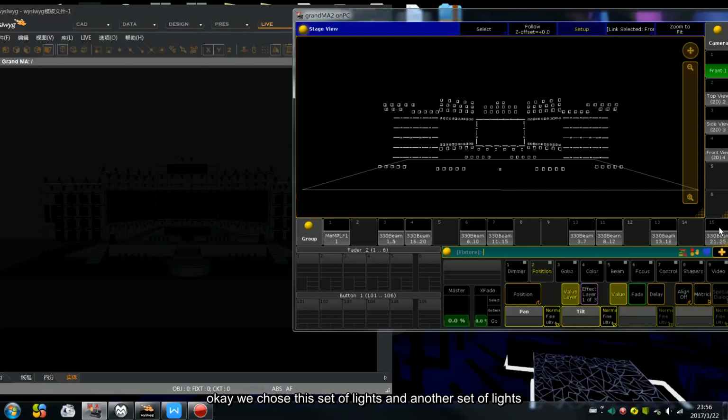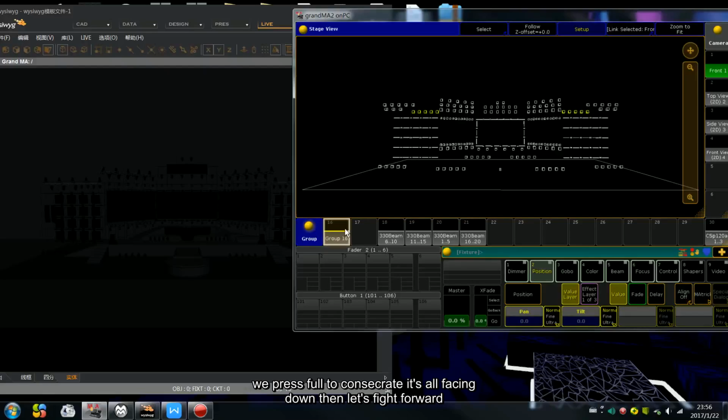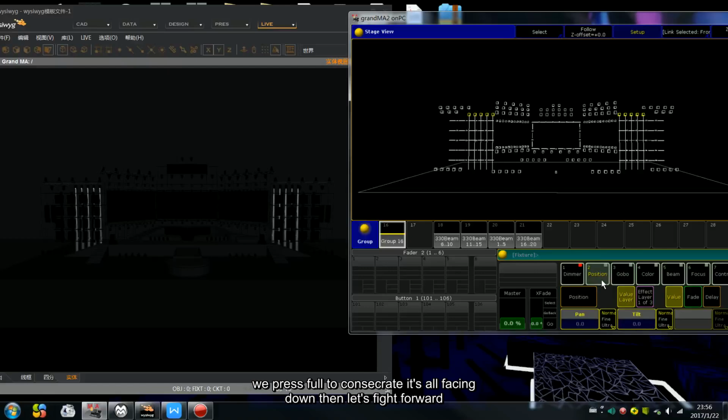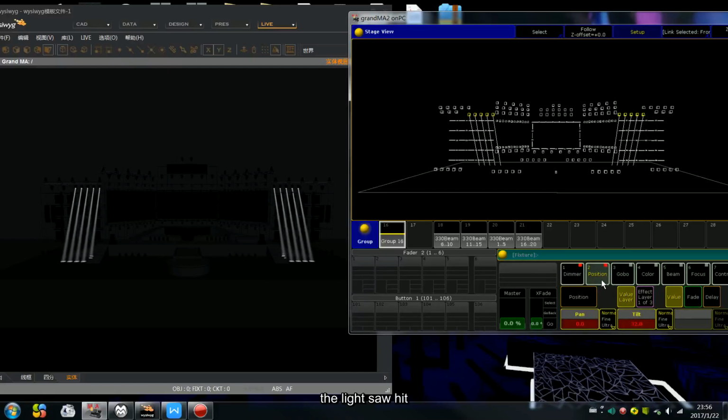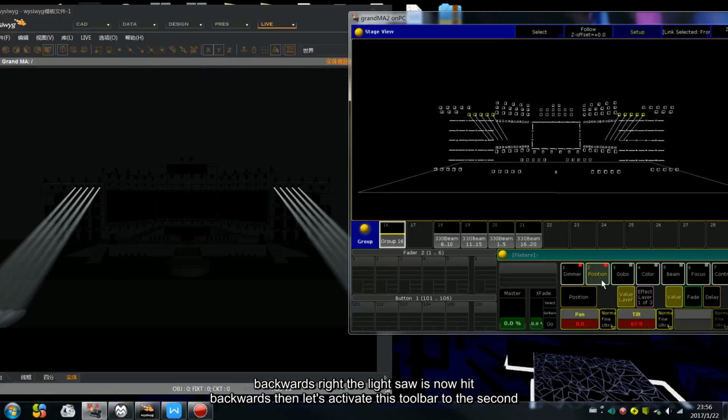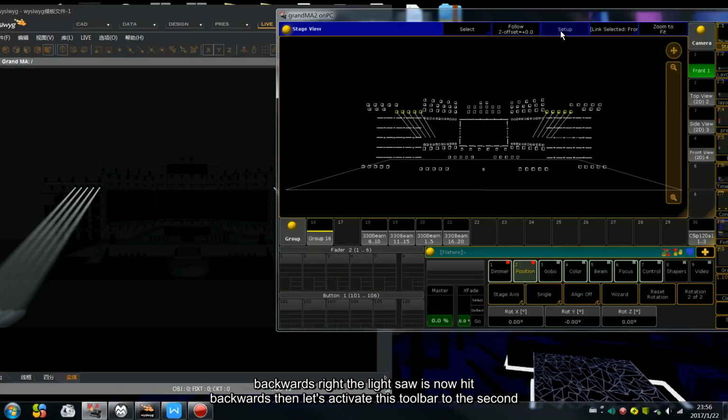Okay, we chose this set of lights and another set of lights. We press full to activate. It's all facing down. Then let's fight forward. The light is now hit backwards. Then let's activate this toolbar to the second page. What do we turn? The z-axis.